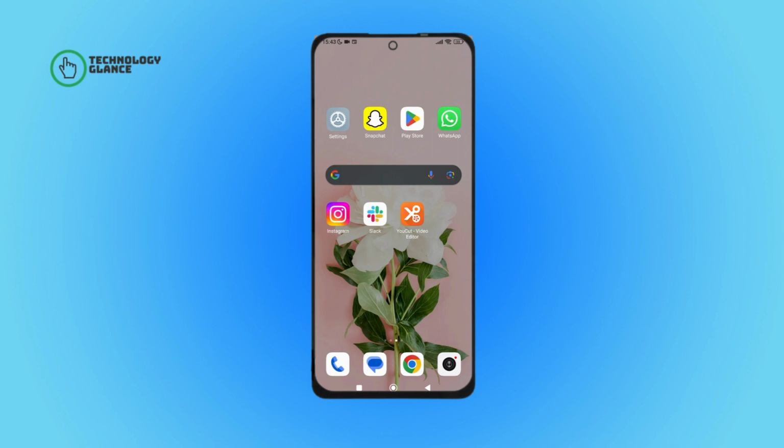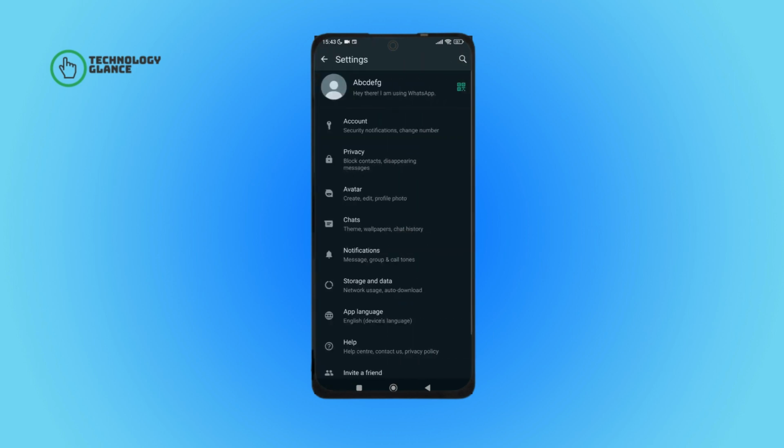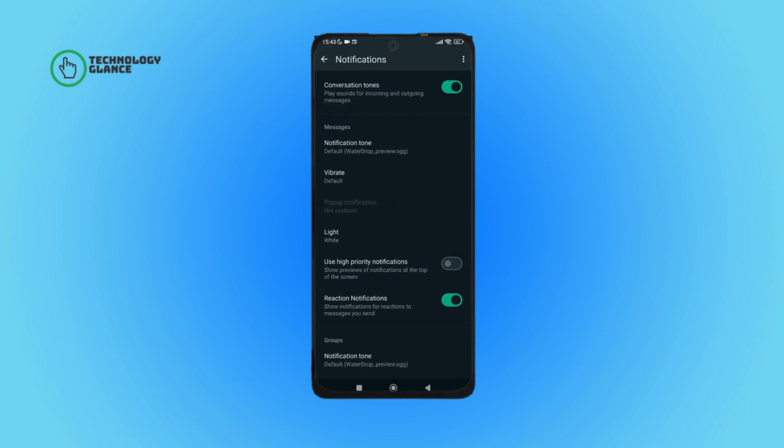Firstly, open WhatsApp app in your device. Then tap on three dots icon. Next tap on settings. After that tap on notifications. Then tap on use high priority notifications. So this is how you can turn on high priority notifications on WhatsApp.